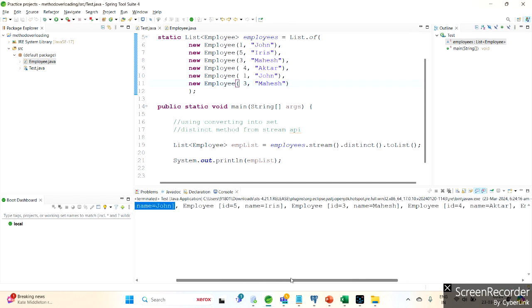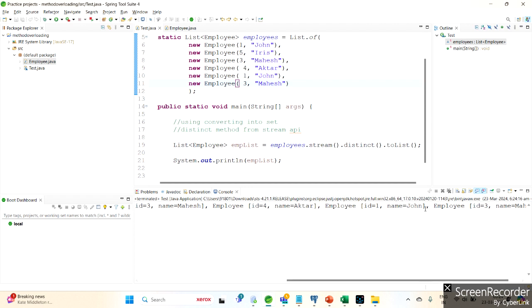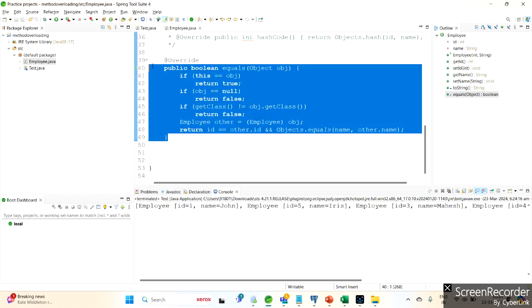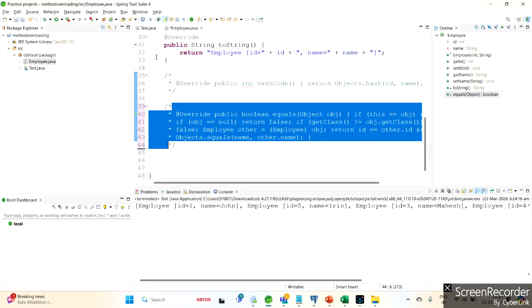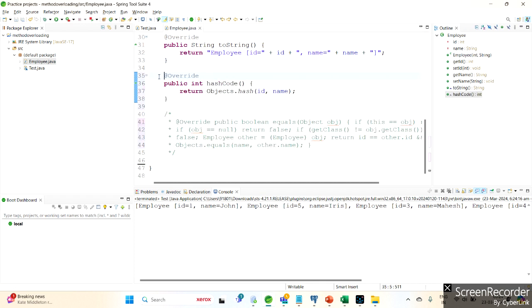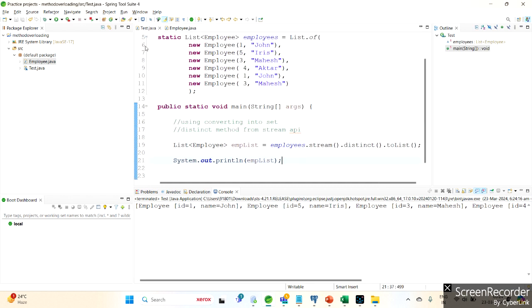John is there here. Here John is there again. So it is not eliminating the duplicates, right? Oh my god. So only equals is not enough. So is it doing it based on the hash code? Let's try that. I will comment out equals, now only hash code.